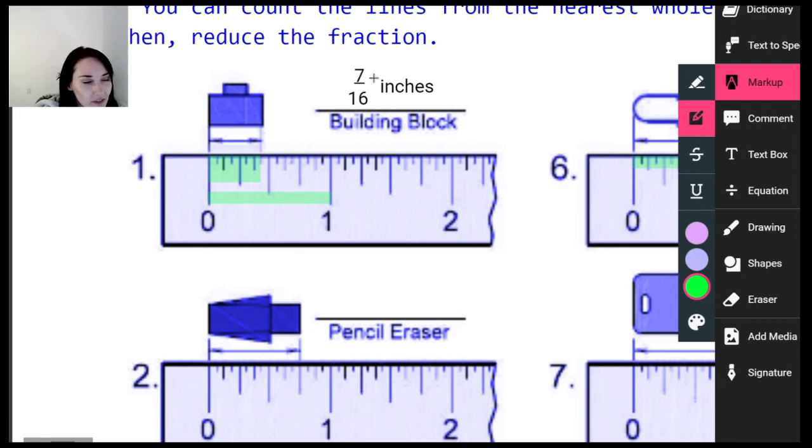If you're not really sure how to check your work, what I recommend doing is thinking about, oh, it's almost 1/2, like it's almost 8/16, and 8/16 would reduce to 1/2. And if you look at where 1/2 is on the ruler, well, it's right here. And it looks like it's really close to 1/2. It's 1/16 away from 1/2 inch.